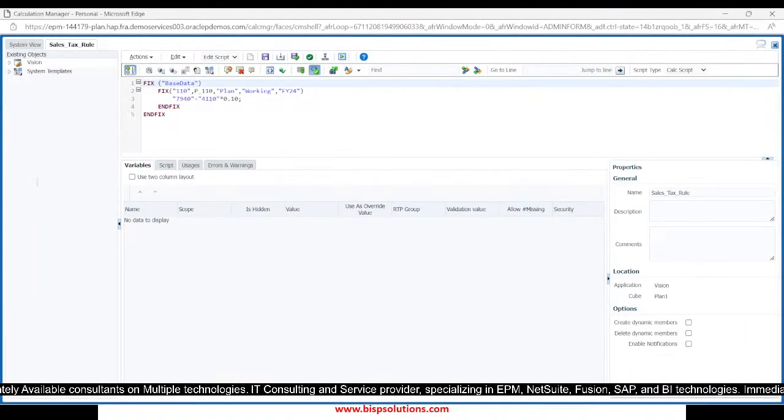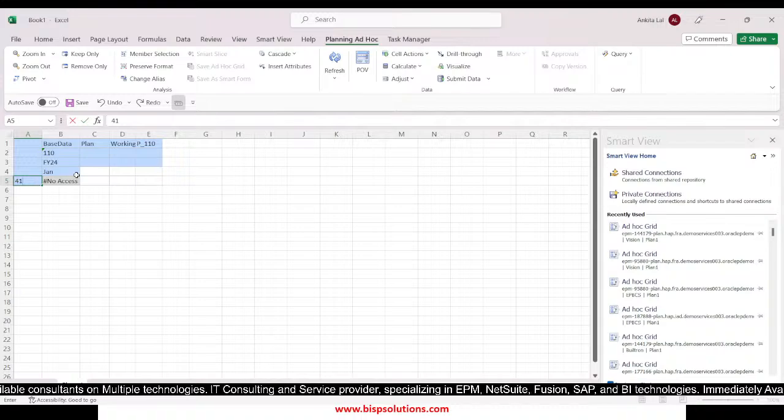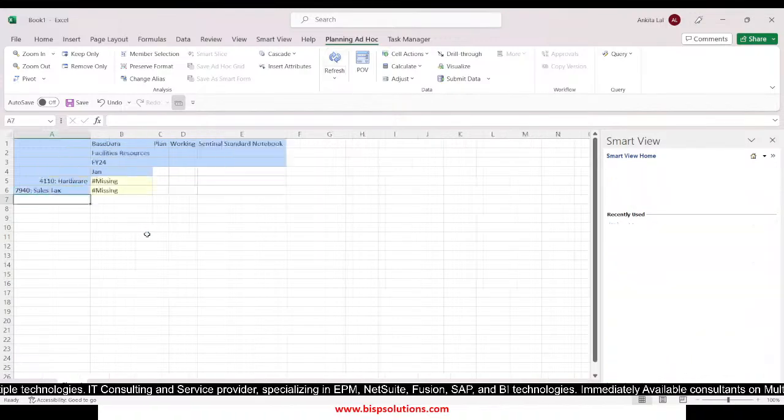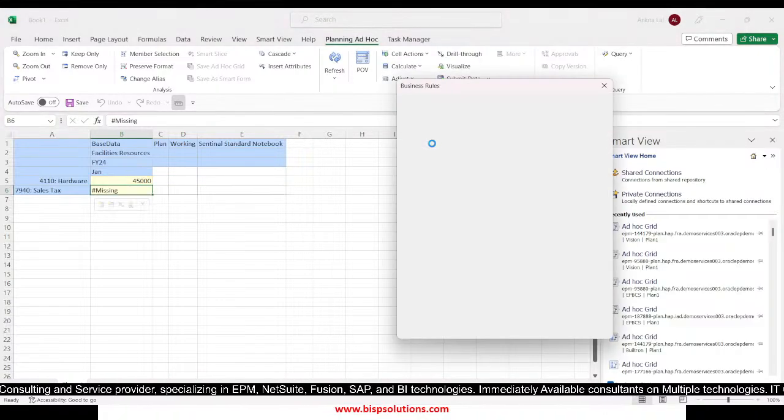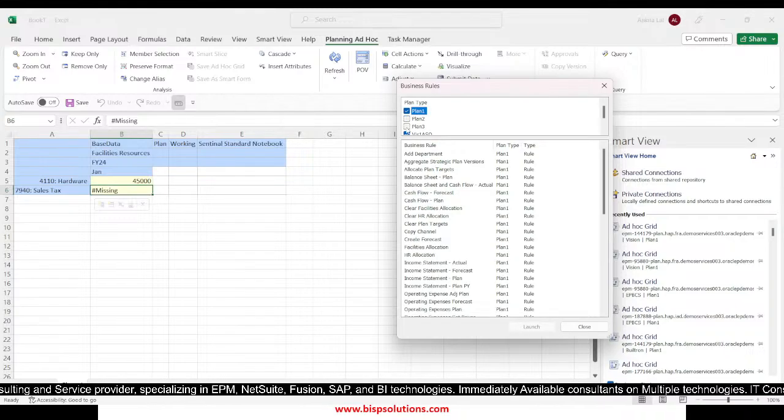And the account numbers that we will be selecting here are 4110, then 7940. After that, I will refresh the sheet. Here I'm going to give the revenue as 45,000. Then I will submit it and I will launch the business rule, which we can also do from the smart view.